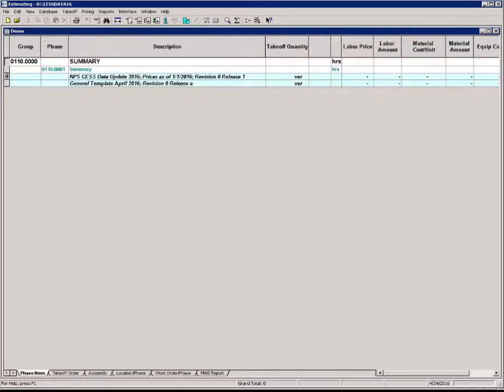Reminder to watch the recording for each activity all the way through before attempting the work yourself. I'll indicate when you are to stop the recording and perform the activity.